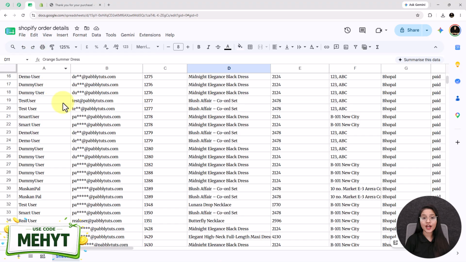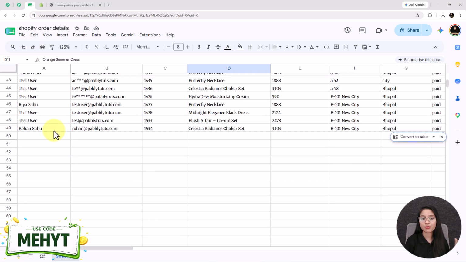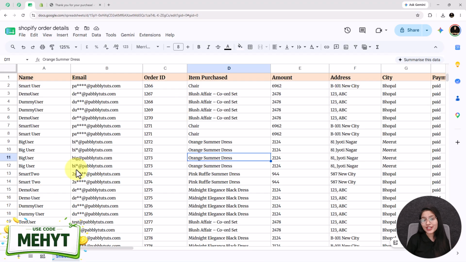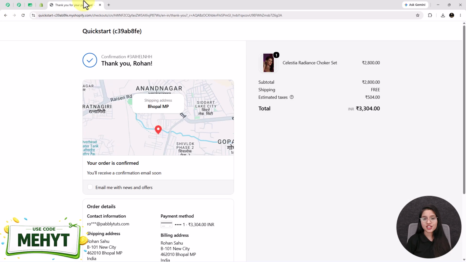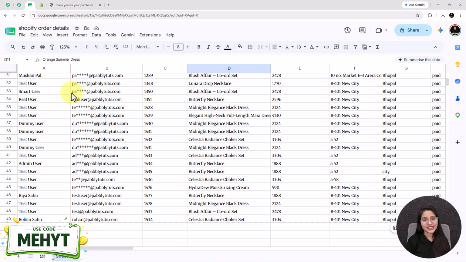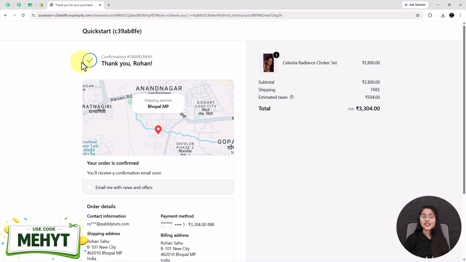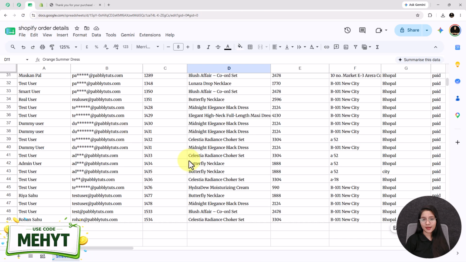Now whenever a new order is placed on my Shopify store, its sales data is automatically added as a new row inside my Google Sheet in real time. I don't need to copy anything. I don't need to manually update my sales sheet. Shopify receives the order, the Google Sheets gets updated automatically. And as you can already see on your screen, this automation is running live in the background.